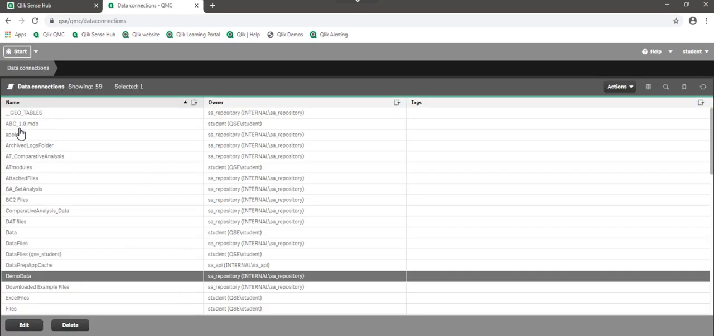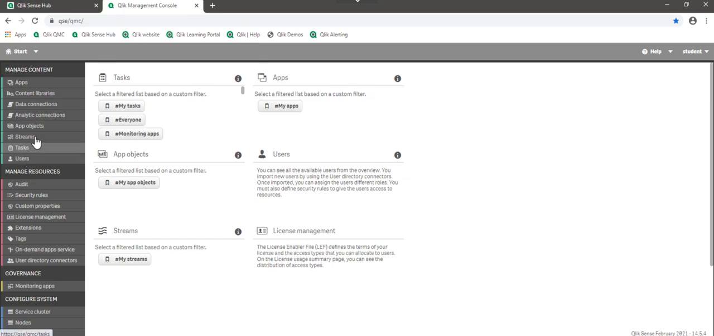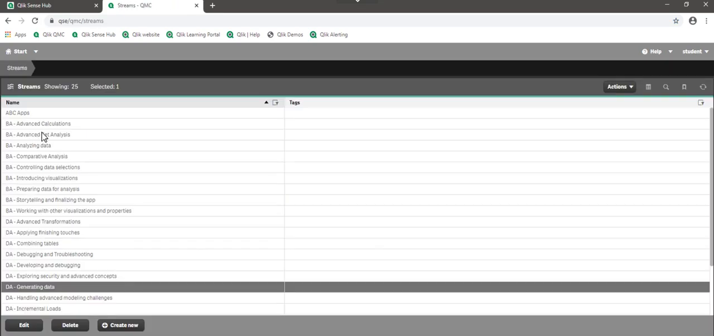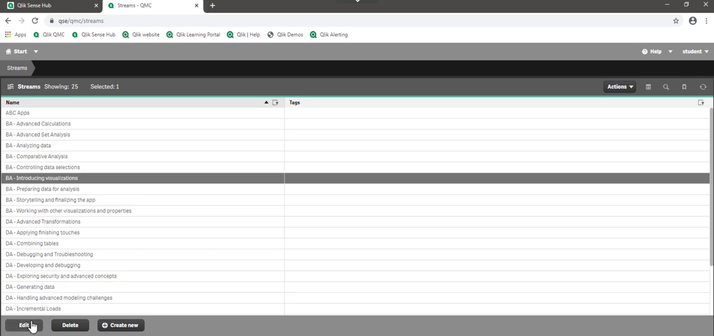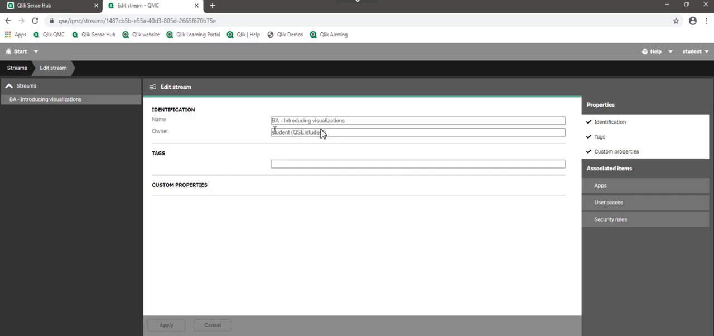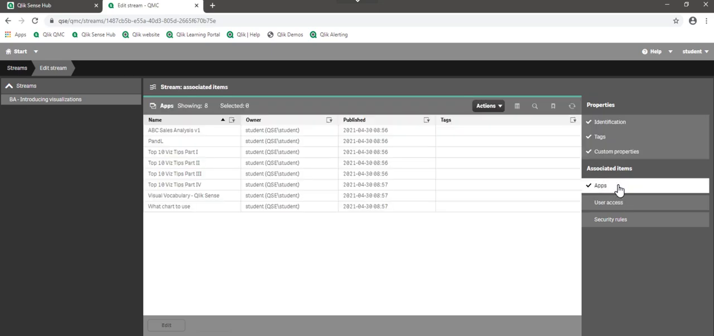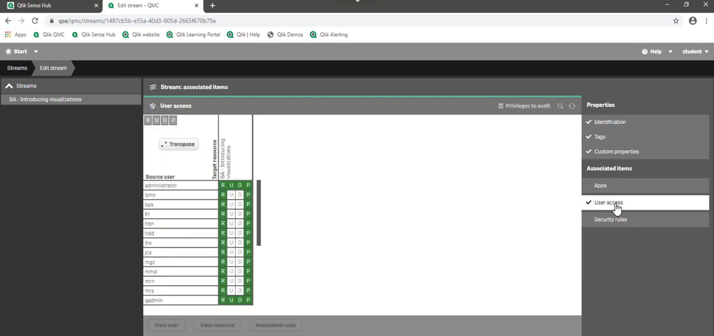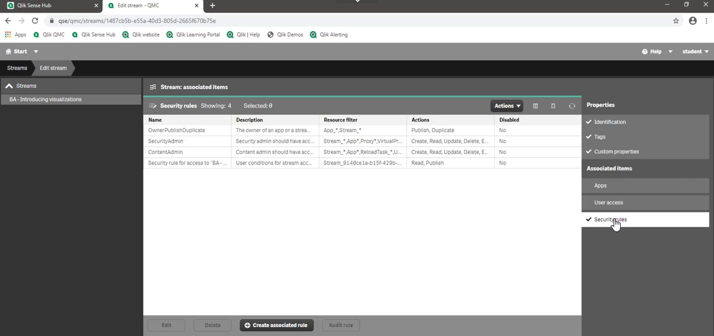All right. Let's look at something very important like streams. If you have a look at the streams, let's say I am looking at this particular stream, click on edit. Then you can not just look at the different properties, but you can also look at the apps associated with this particular stream, the users that have access, and also the security rules like publish, duplicate, read and publish, all of these. So you can do all of it over here in the Qlik Management Console.